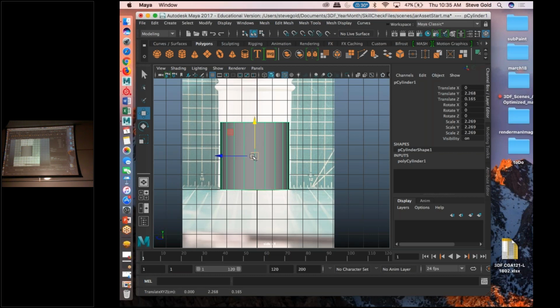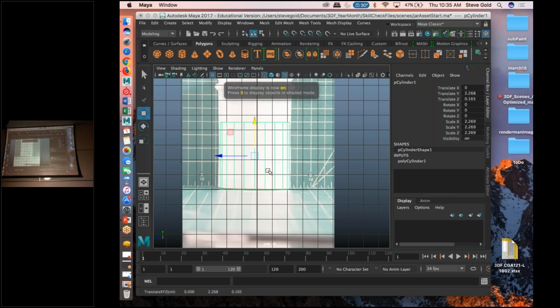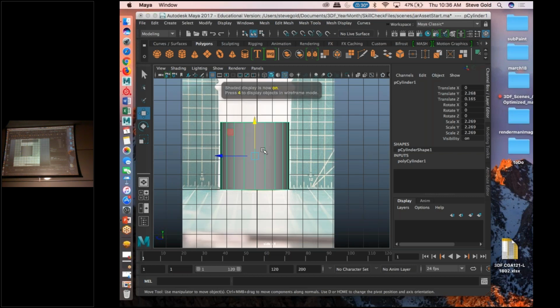Now, in terms of lining up geometry, it was kind of easy when we were working with the silhouette to leave our geometry either in shaded mode, which is 5, or if you needed to, you could press 4 for wireframe mode. But sometimes it's hard to see the wireframe, and to be honest with you, I'm a very visual guy. I like to see the picture and the geometry.